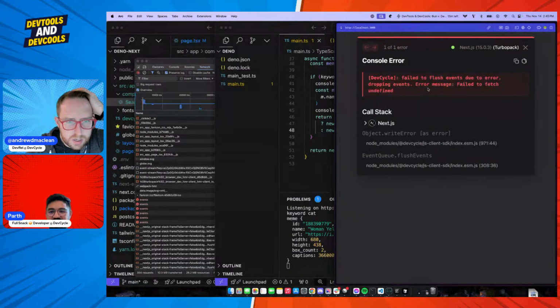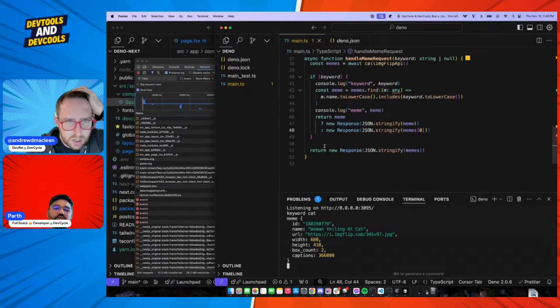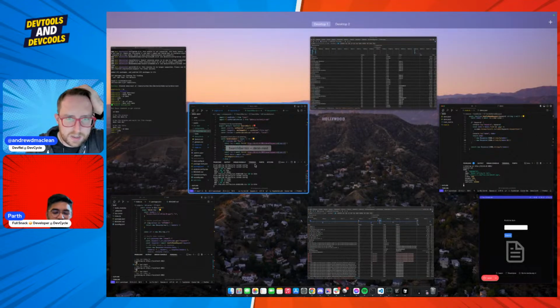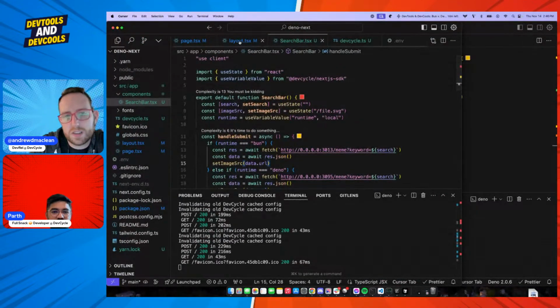Next.js. Failed to flush events due to error. Dropping events. Failed to flush. Undefined. You know what? Yeah, it is real-time updates. So it may be an issue with our code that's doing this. 100%. Our code is broken.